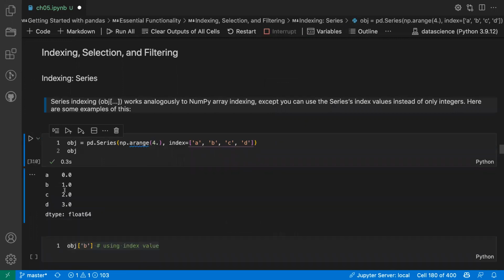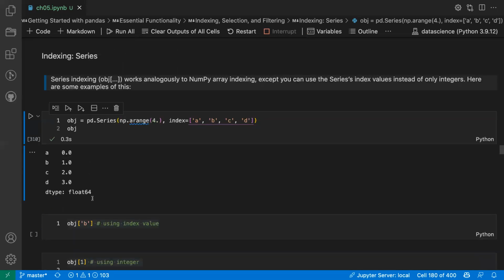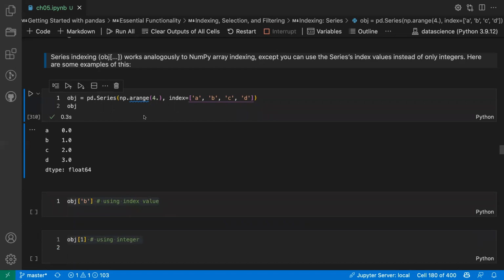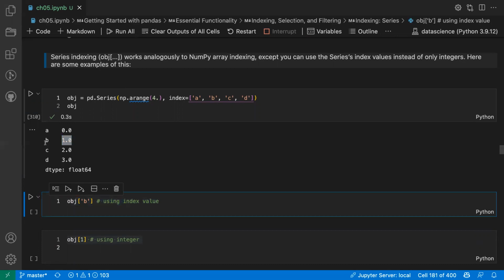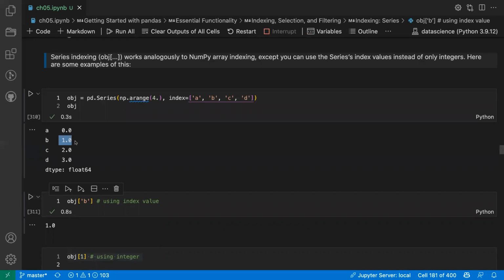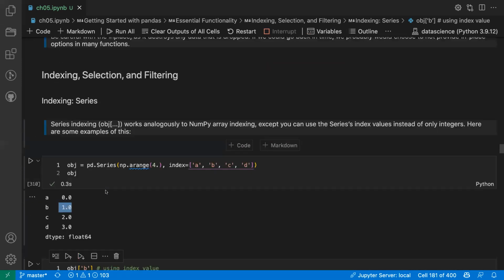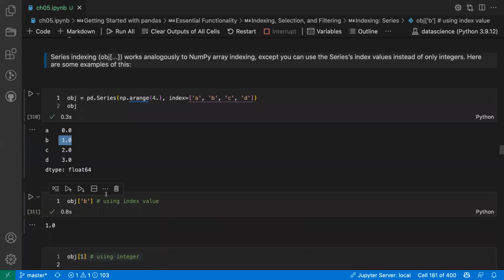So this is a series object. We can see this series basically has these values, right? Now, how can we take a value from this, maybe just one? We can use the index value. So we can use this index, and it gives me this value, right? This is called selection.